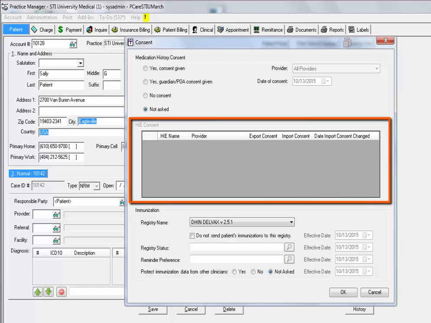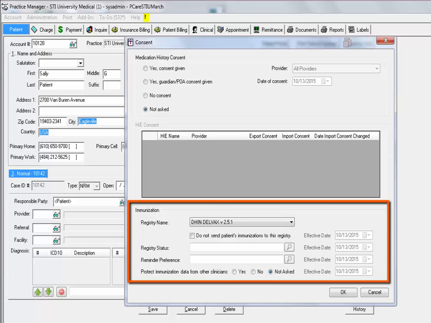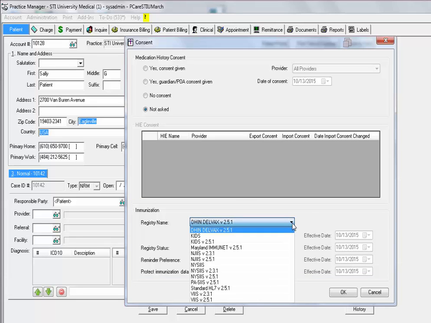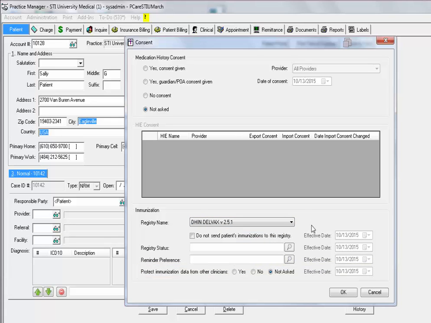Next is the HIE Consent section. This allows you to configure the patient's consent for importing and exporting data for each applicable health information exchange that they are linked to. And lastly, we have the Immunization section, which allows you to configure the patient's registry status and whether or not to share immunization information with other clinicians.